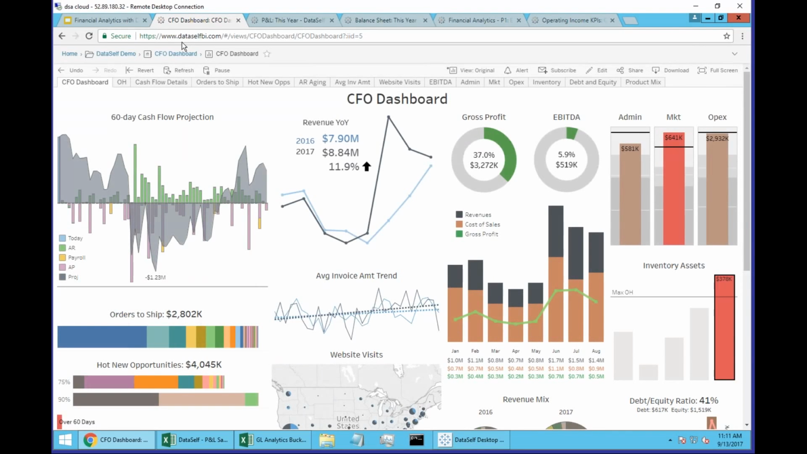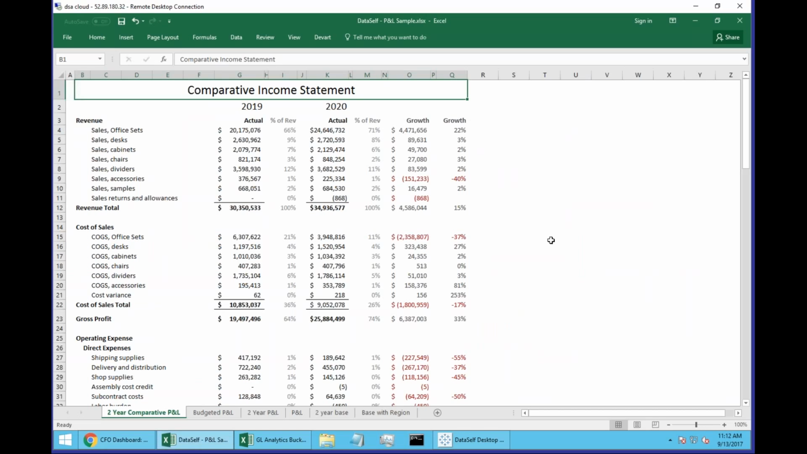Now let's talk a little bit about balance sheet and profit and losses. When it comes to balance sheet and profit and losses, many of our clients still want the information to be shown in Excel. So let me start showing in Excel first. I'm going to open Excel now.